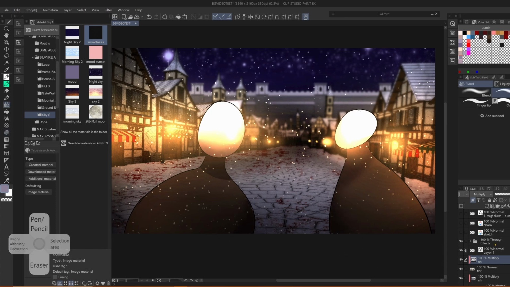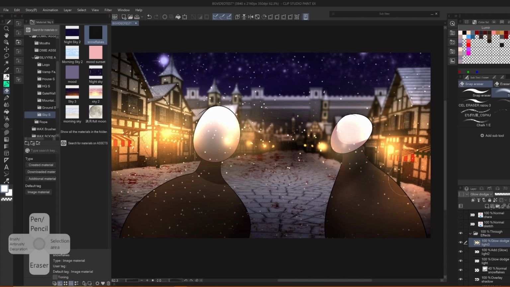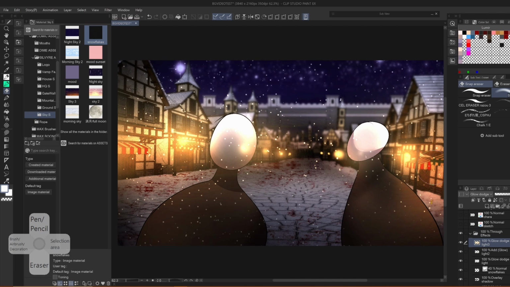Now what I would do, this usually isn't a problem because I'll usually draw in the characters first, but what I would do is I would go to the third light layer, get an eraser, and just erase where their faces are, just so it could blend better. So it could look like that. Yeah, that's pretty much it.